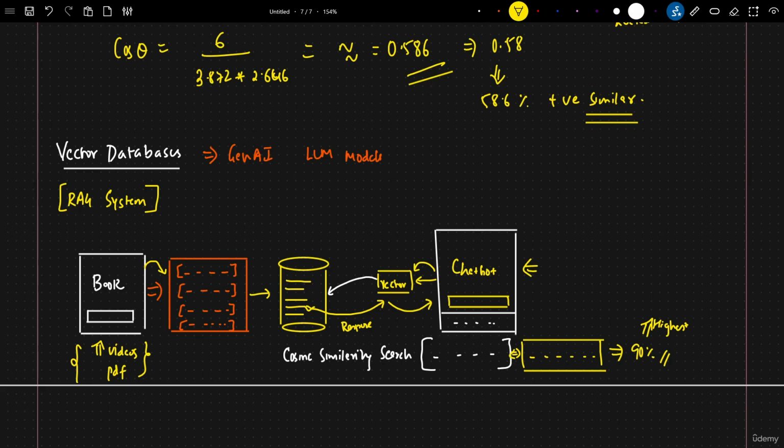So yes, this was one of the important applications with respect to the cosine similarity search.